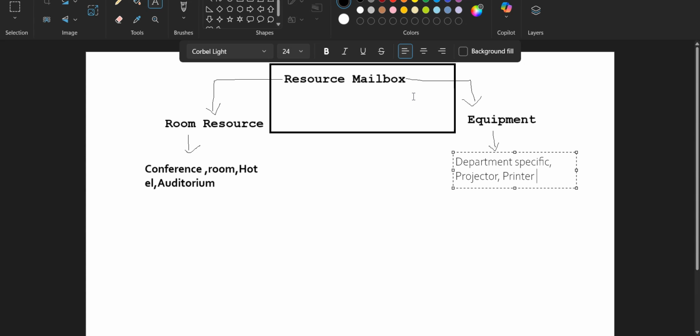Room resource, as is depicted from the name itself, manages the room part. Room part means things like a conference room, hotel rooms, or an auditorium. For that purpose, we can schedule calendars and meeting invites through the use of room resource.